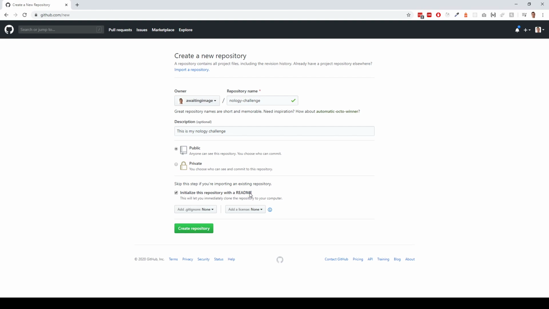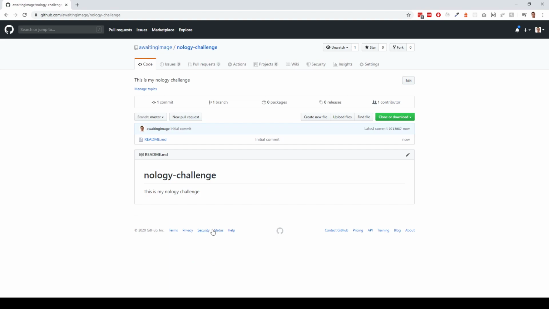A README is a really good thing. It's a way of describing to people what your project is all about. Whether you put anything in here or not doesn't matter too much, but it's nice to have it there in your repository. Okay, and you should have a screen that looks something like this. Now there's a lot of different ways of using Git and GitHub. For now, all we want you to do is to drag and drop files into here.